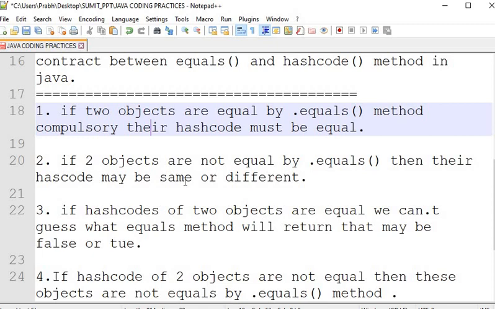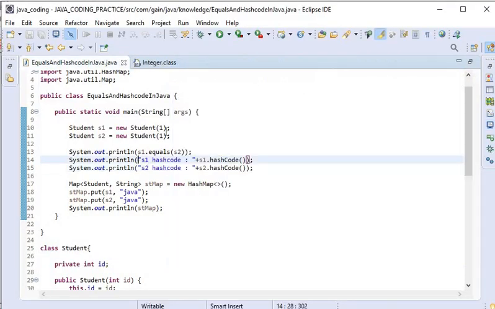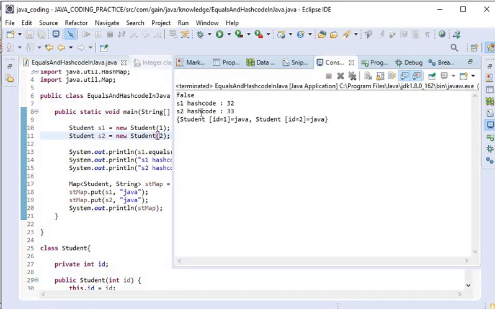hash code may be the same or may be different. If there are two objects and the equals method is returning a false value, then their hash code may be the same or may be different. There is any possibility. So now I will run this application again, and here you can see the hash code is different because the equals method is returning false, and sometimes they may be the same.